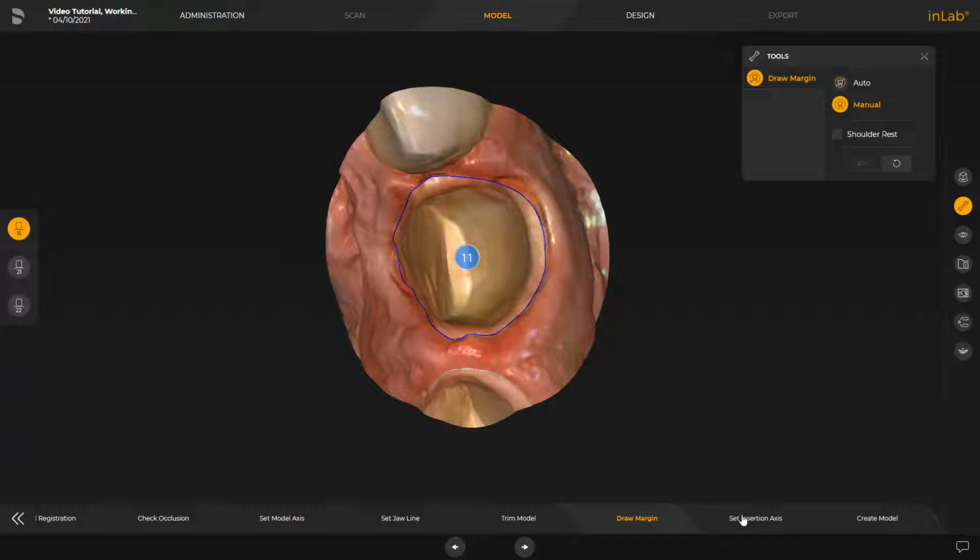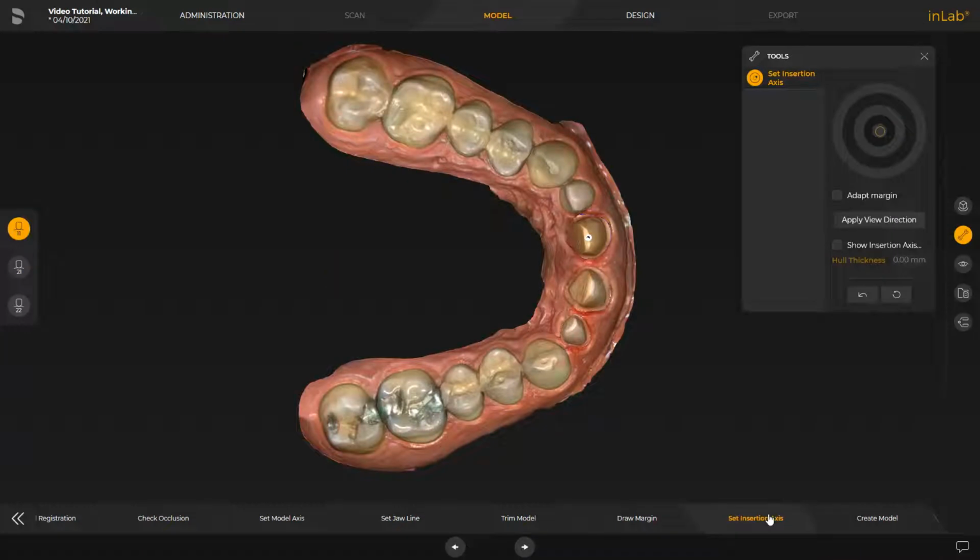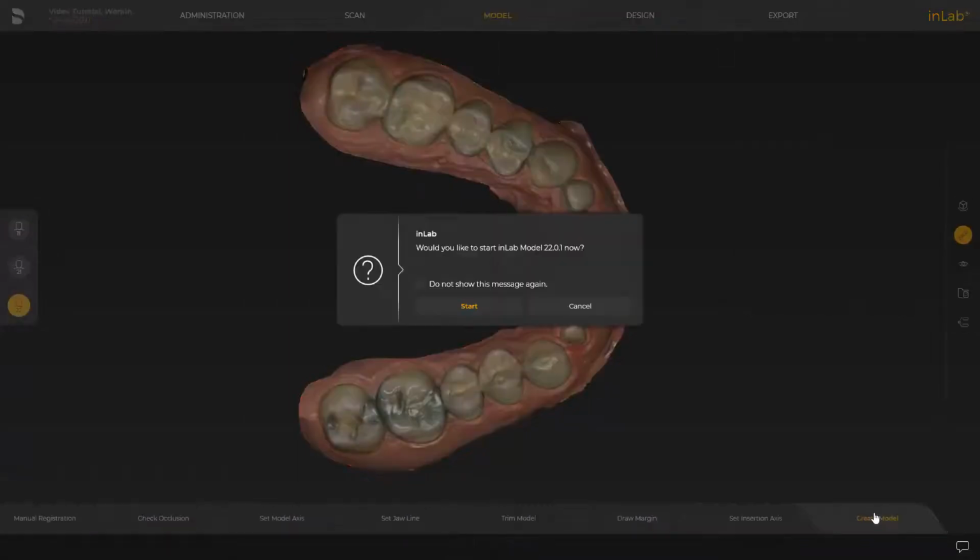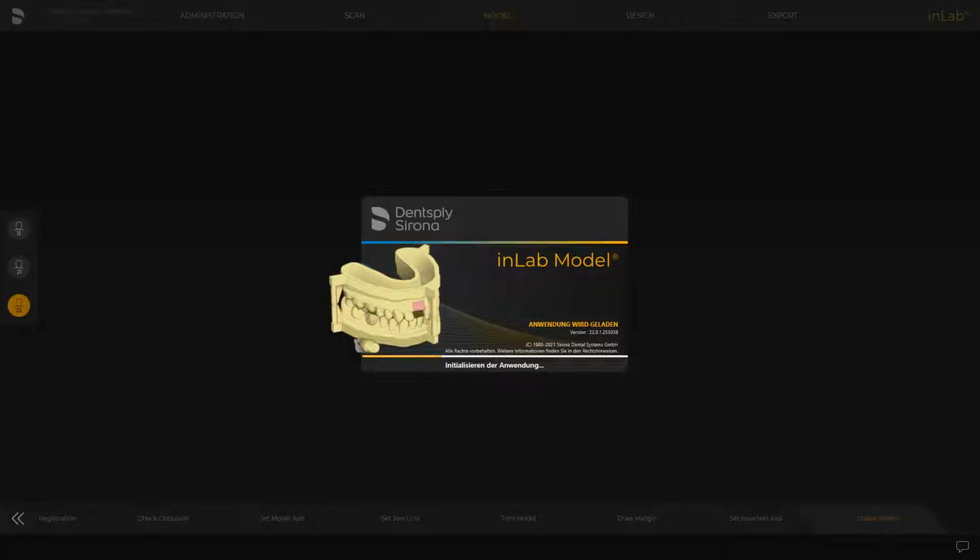We proceed with the Set Insertion Axis step. The insertion axis is automatically suggested by the software as well. If needed, the axis can be adjusted for all 3 restorations by moving the arrow on top of each preparation. To switch to another preparation, you can click on the desired tooth number in the restoration selector. We accept a proposal and proceed with the last step in this phase. We tap Create Model and confirm with Start so that the model data will automatically be opened in the InLab Model app.